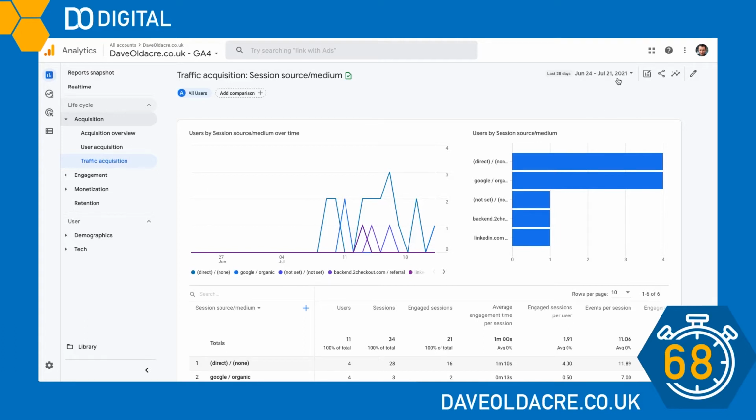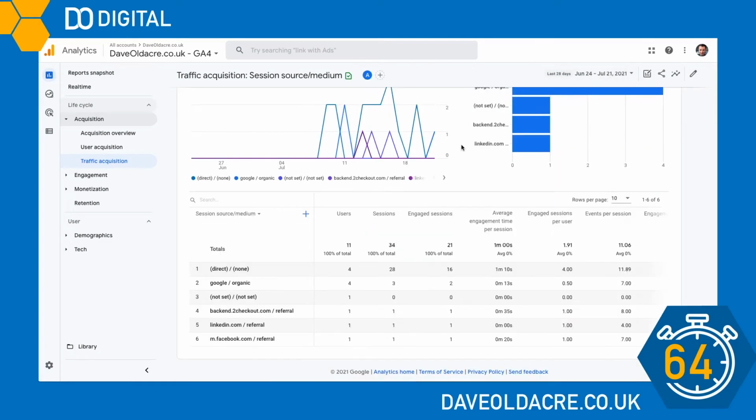If you want to change your time period, click this drop down at the top and you can select the date range that you want to see information for. Beneath the charts, you'll notice a table, and this contains loads of detail about the specific traffic sources that are sending traffic to your website.